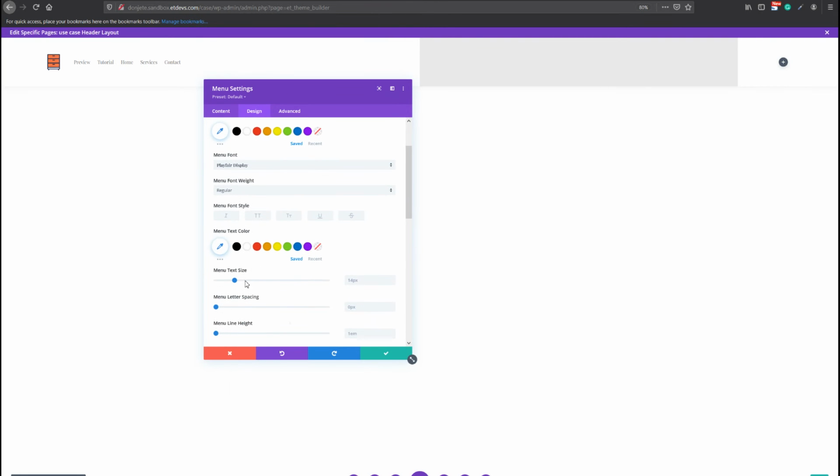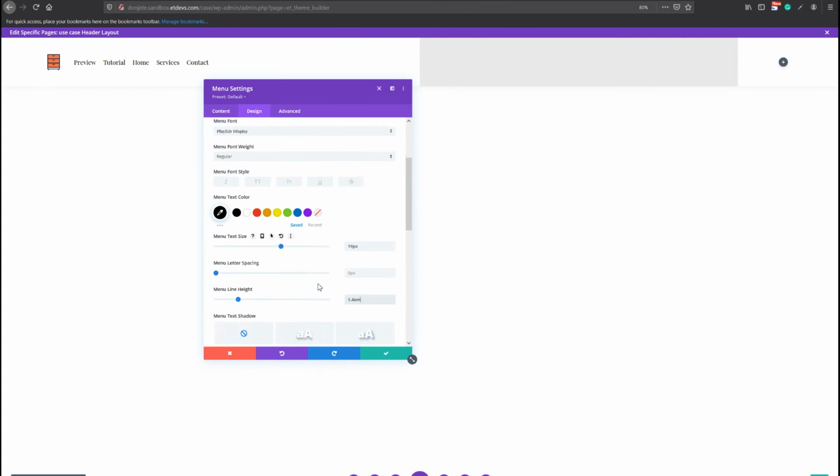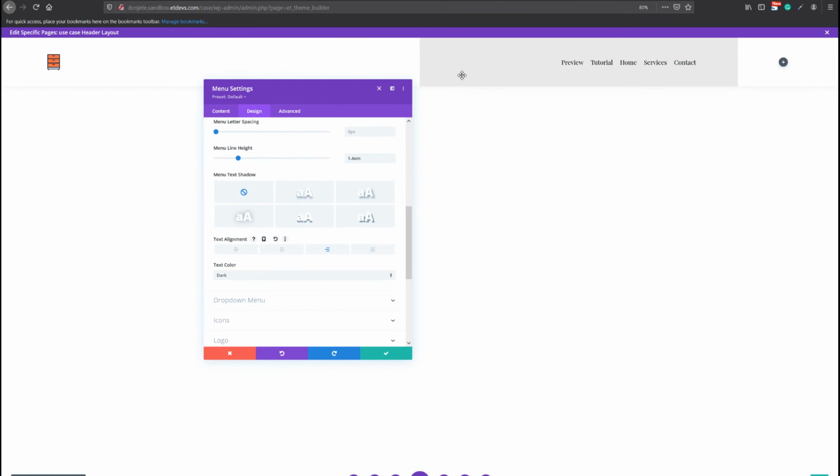The text color is going to be entirely black. We're going to pick 19 pixels for the text size, 1.4 EM for the menu line height, and we'll choose right text alignment to push all of the menu items to the right side over here.